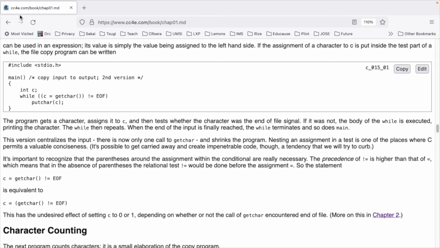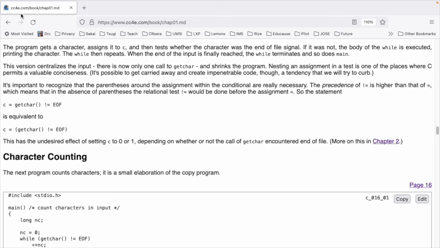This version centralizes the input. There is now only one call to getchar, and it shrinks the program. Nesting an assignment in a test is one of the places where C permits a valuable conciseness. It is possible to get carried away and create impenetrable code, though that is a tendency we will try to curb. It's important to recognize that the parentheses around the assignment within the conditional are really necessary.